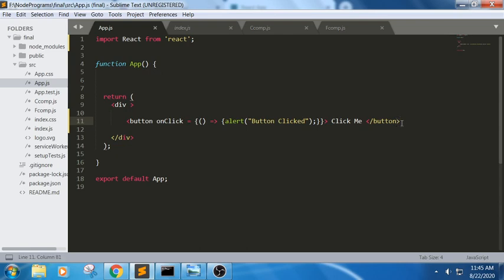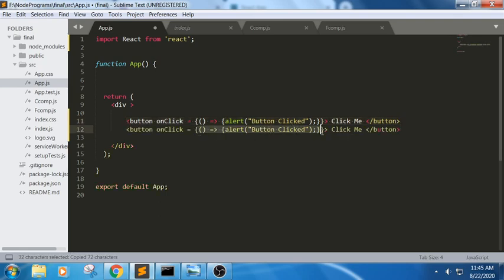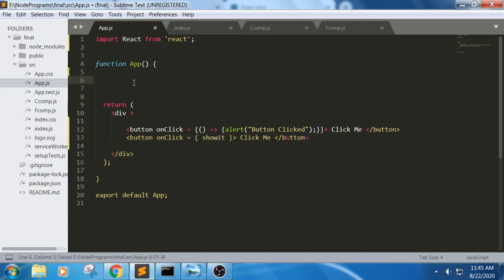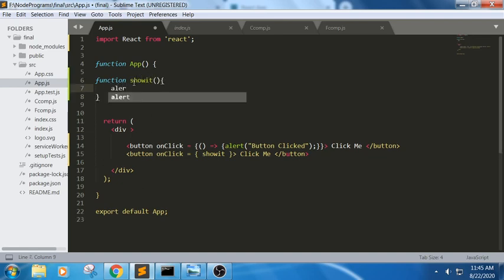Now suppose if I want to use the same thing in the body part, we can also write the same thing in the body part. For example, let me copy this. So we have here button click. In this I am trying to write a function. So in React we need not place parentheses. If we place the parentheses, it will be called automatically. I am trying to write function showIt, alert second button.